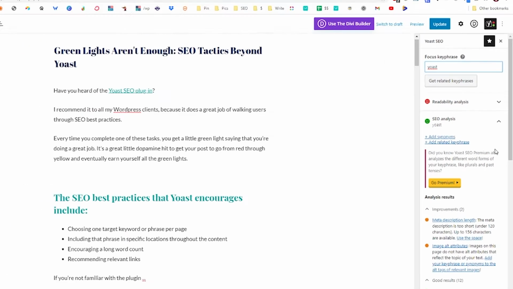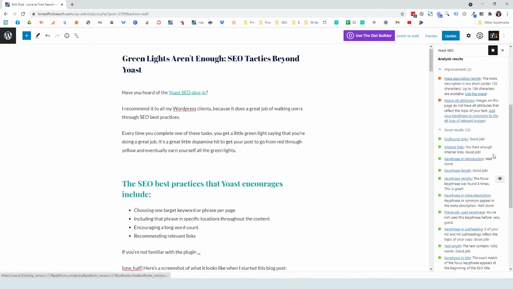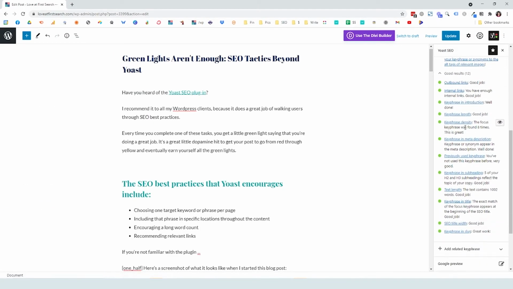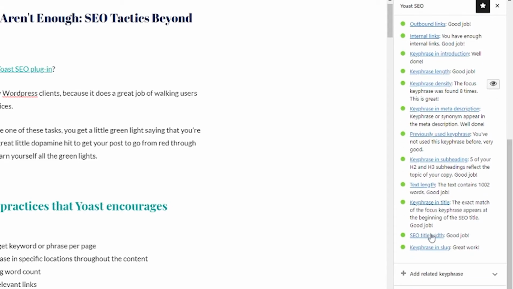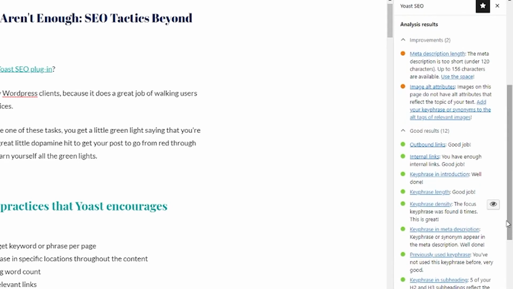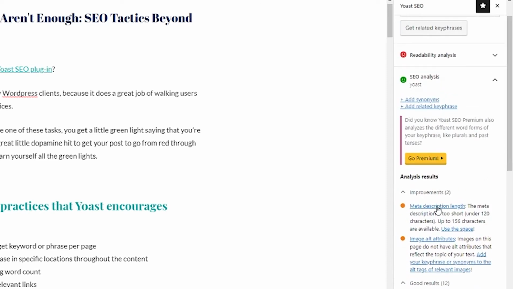And so if I want to continue following Yoast's rules, I can look at this and say, okay, great. It's telling me that the word Yoast is in my links. It's in my introduction. It shows up a certain percentage of the time. It's in my meta description. I haven't used it in any other blog post before. The text length is good. It's in the title. It's in the SEO title. It's in the slug. So it says everything about this is good, except my meta description is too short and I don't have any alt images in here.